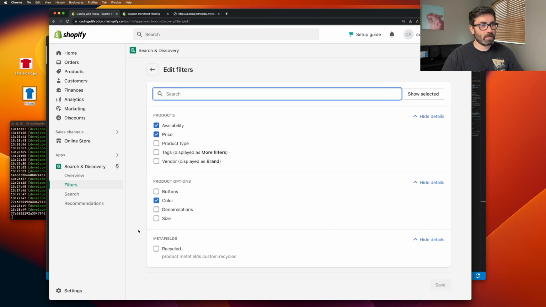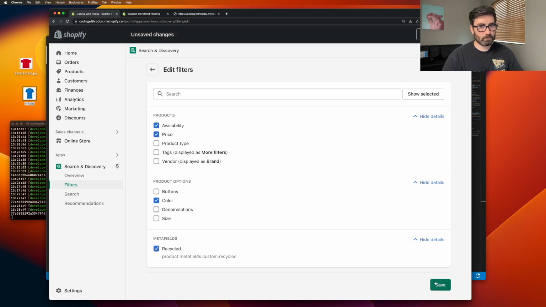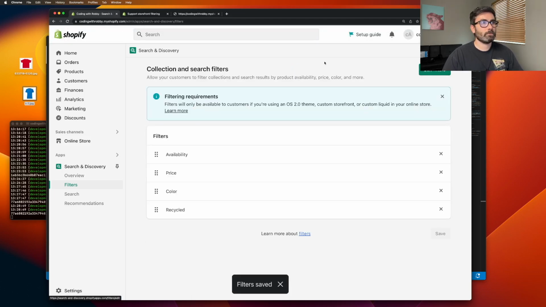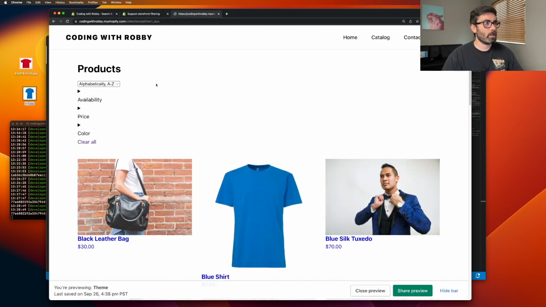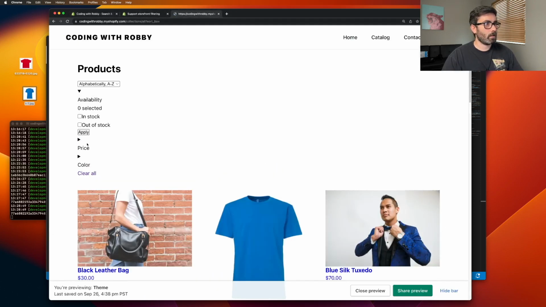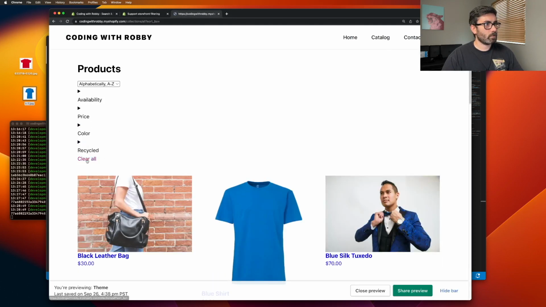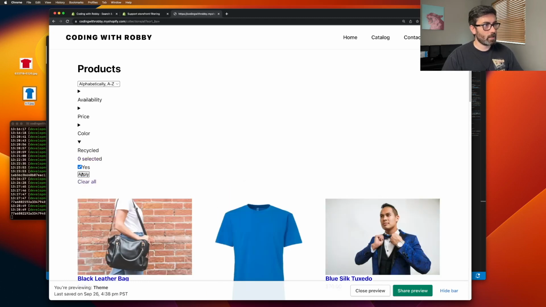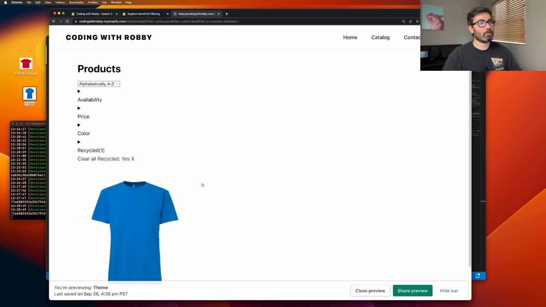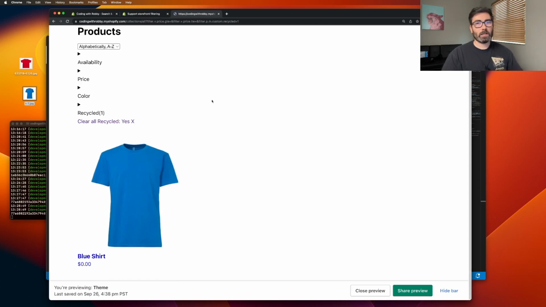And now you can see we have the meta field down here, so we can add that. So we'll add a recycled filter. And now we can go back to our storefront and it should appear. And did it work? So it might just take a second to appear. Let's see. Oh, it's right here, recycled. So now I can go, yeah, give me recycled products, and we get that blue shirt.